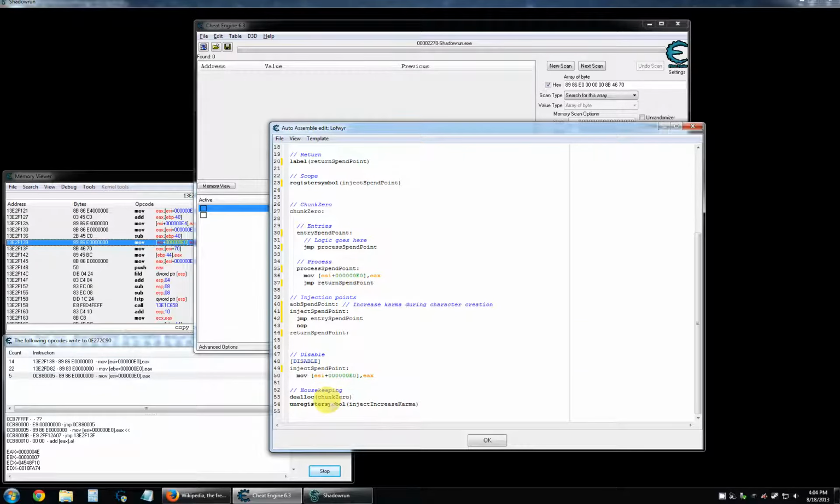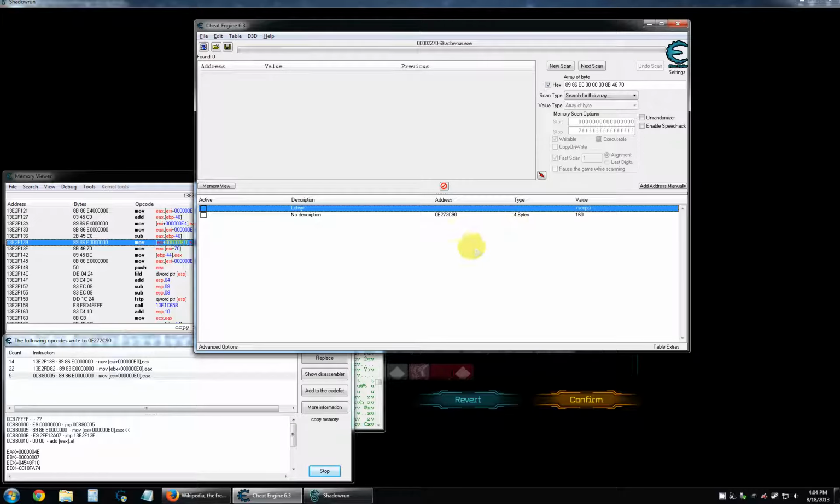So let's see, we got AOB scan, we got our alloc. And also what I'm going to do is, no, we're going to leave that the same way. So let's see, spend point, spend point, spend point. I'm just going through right now, making sure there's no residual increased karma. Spend point, all we did was change it. Just click OK. All right.